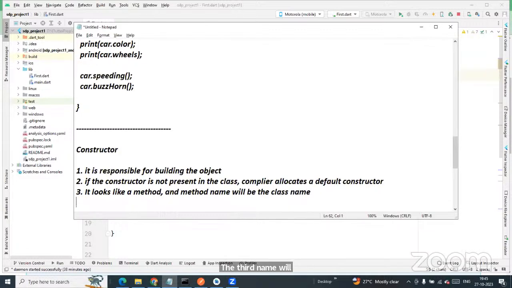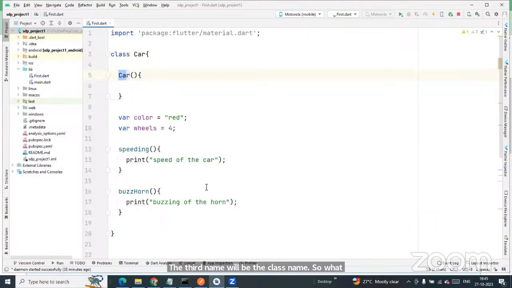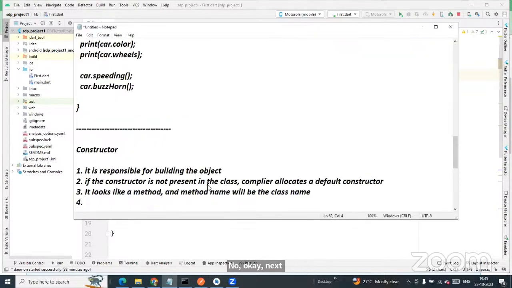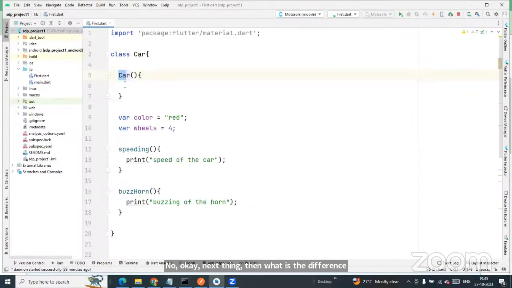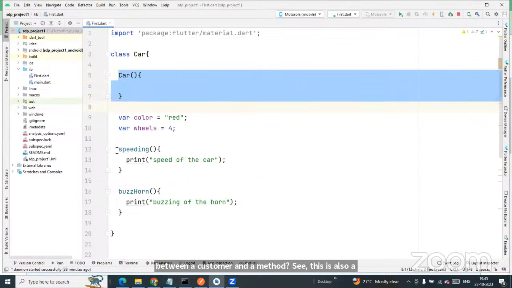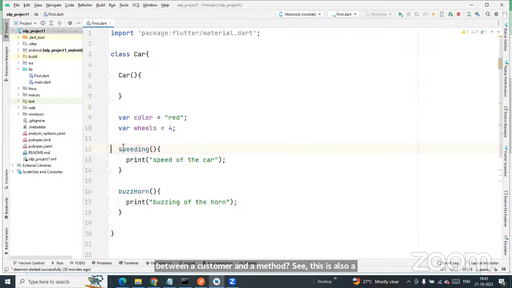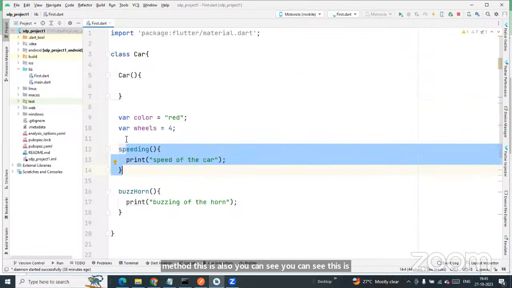What I'm trying to do is, I don't want the default constructor given by the system. I want to have my own constructor. That is what I'm trying to create here. Next thing: what is the difference between a constructor and a method? This is also a method. So what is the difference here? I'll tell you the difference in a minute. I'll show you the difference now.